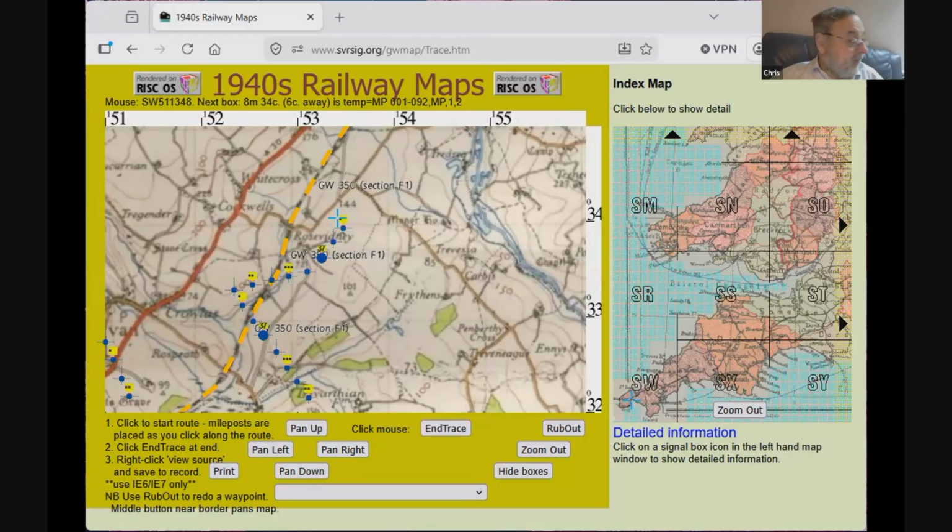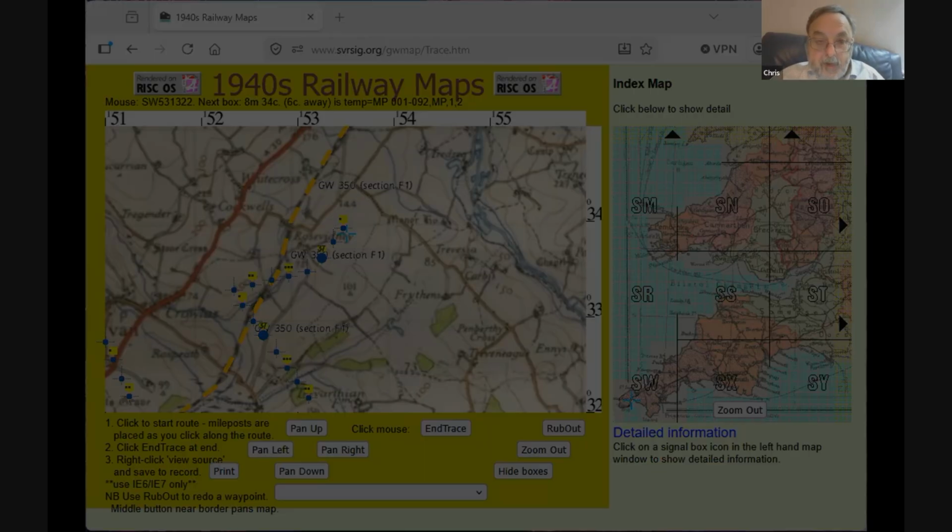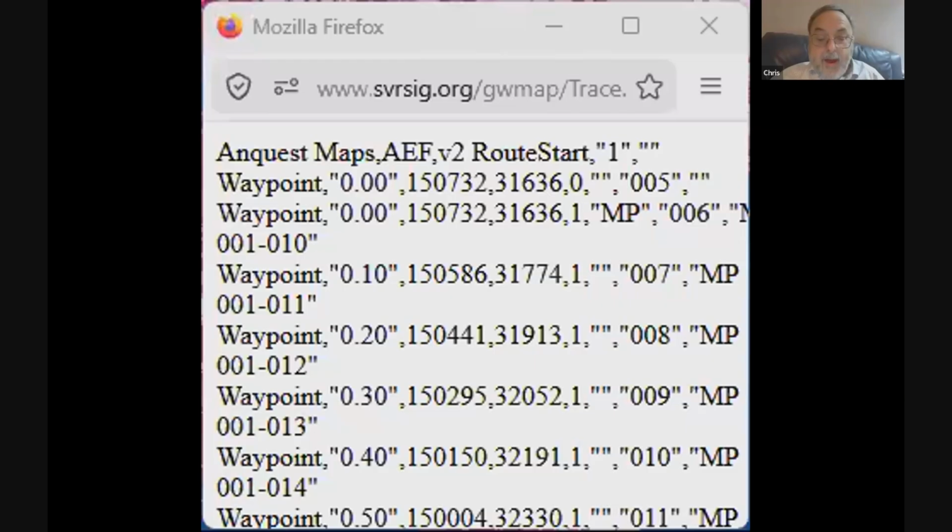I don't know if you can see it if I bring it in front of it. No, you can't, because it's not sharing it, of course. But it's writing it to a browser window, which I can show you. It's writing it to a browser window that looks like that.